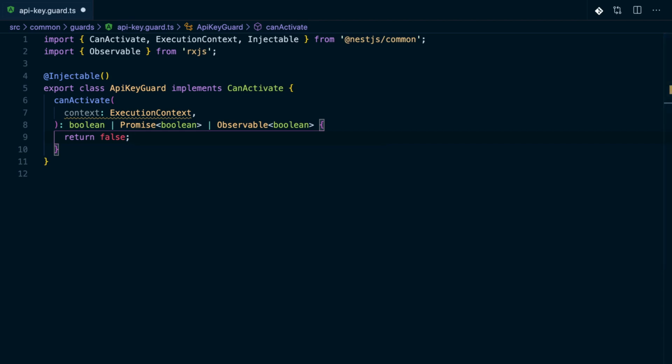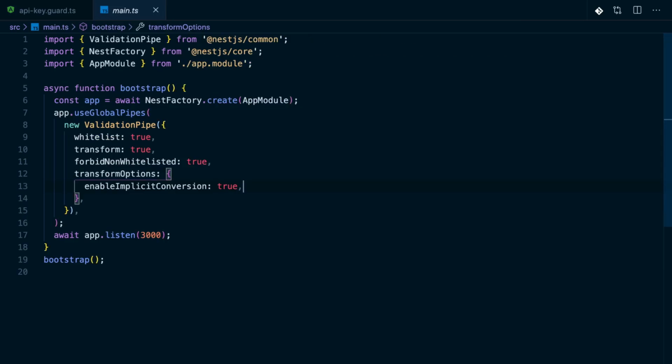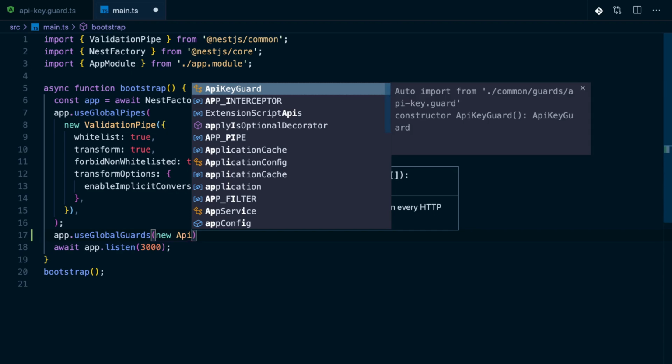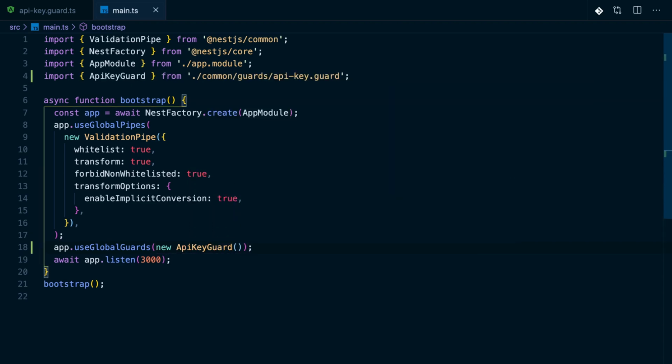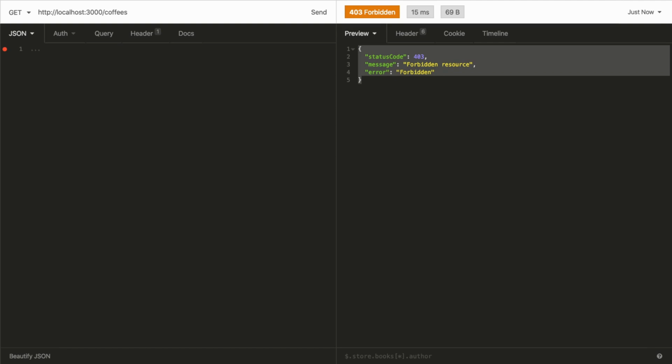And now that our initial mock guard is all set, let's bind it to our application globally. Let's open up the main.ts file and add app.useGlobalGuards, passing in our new API key guard inside of it. Great. Let's make sure that our application is running in the background, and let's navigate to Insomnia and test any endpoint. As we can see, all of our endpoints now respond with status 403, forbidden resource. Just as we expected, it worked perfectly.